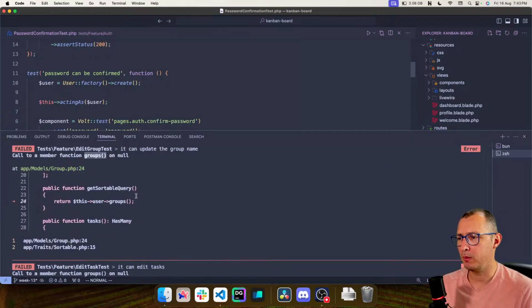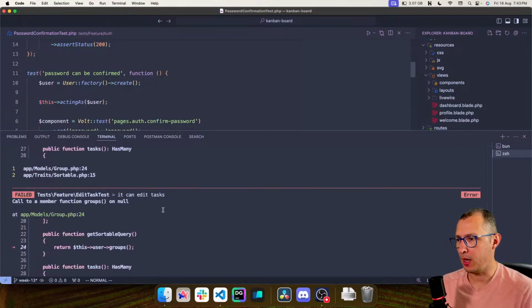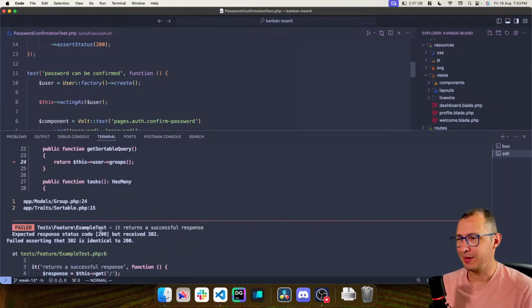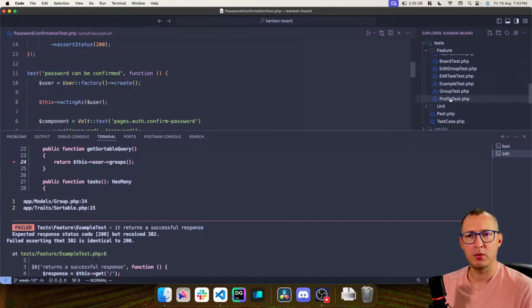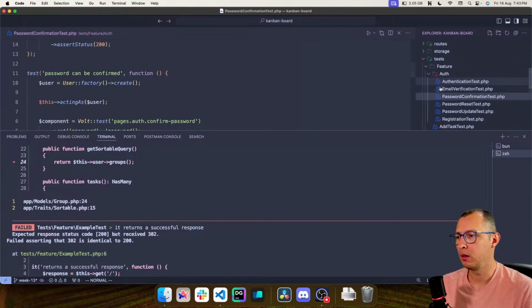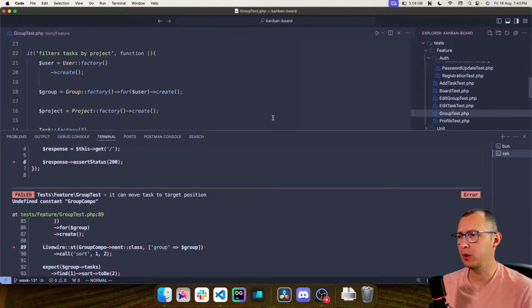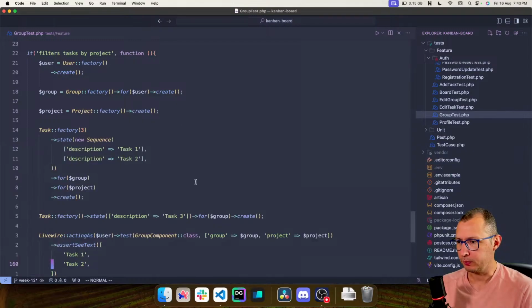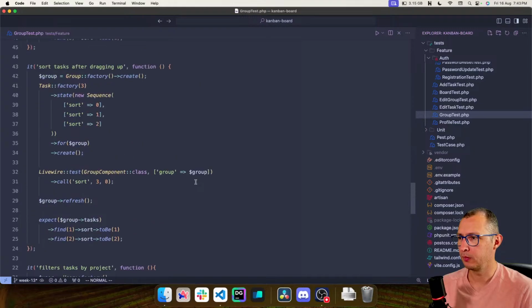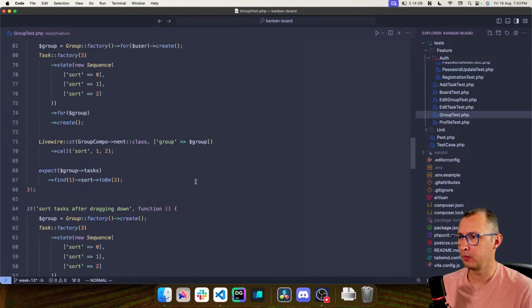How many errors do we have about that? This one here on edit task as well. Example test, what is that for? Let's just remove that. And then on define constant group compo, what is going on there? This is in group test. What is this? What happened here?